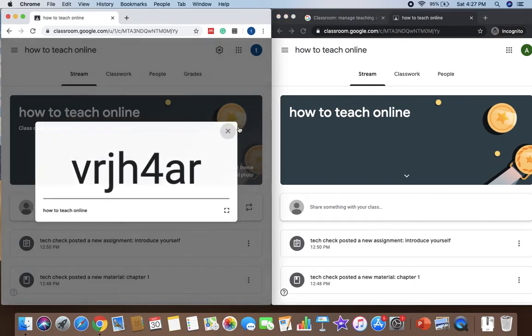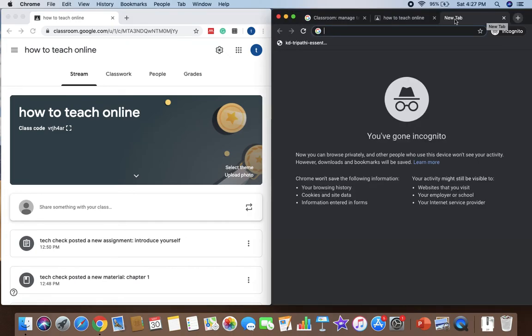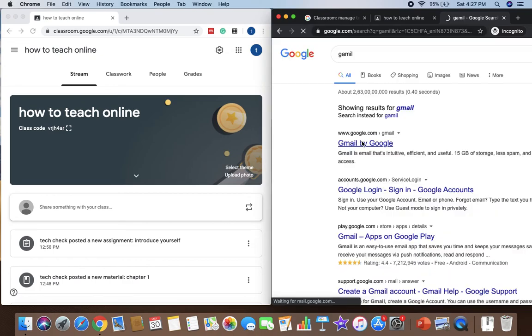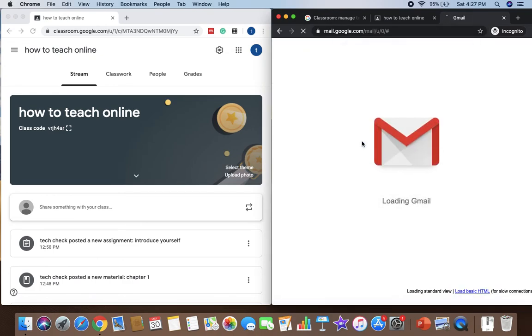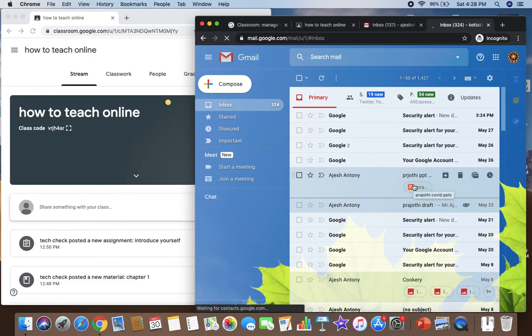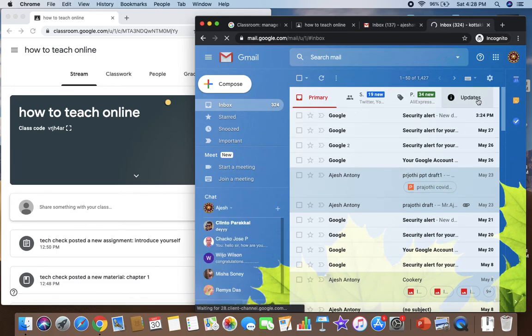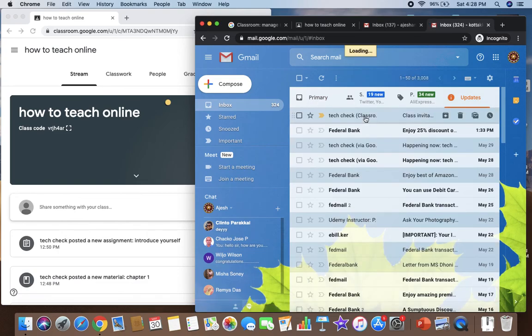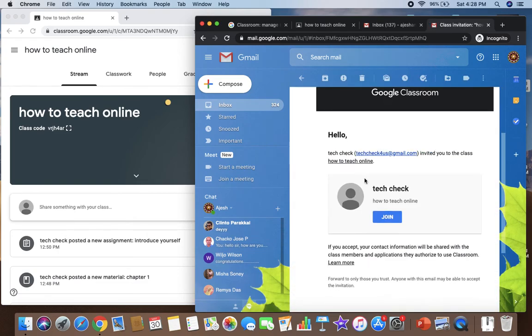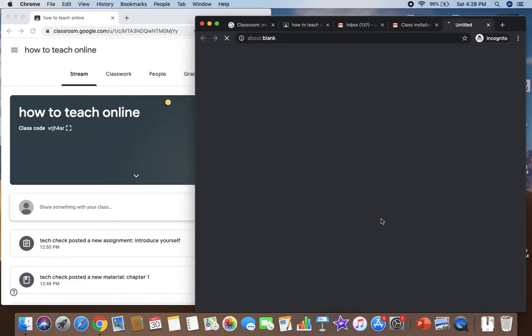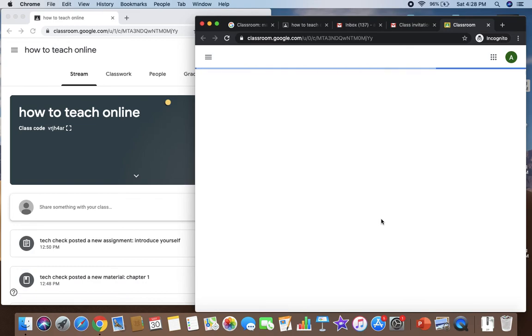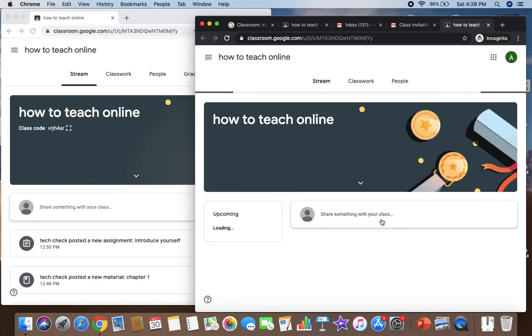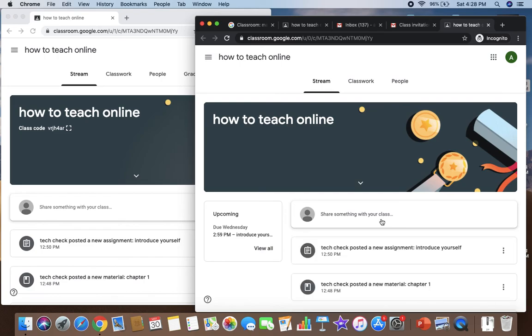The other method is through the student's Gmail account. For that, the student should log into his Gmail account. So this is the Gmail account of the student. You can find the class invitation here as a mail. He should click on the join button. Now he is inside the class.